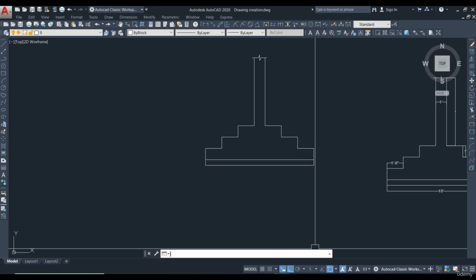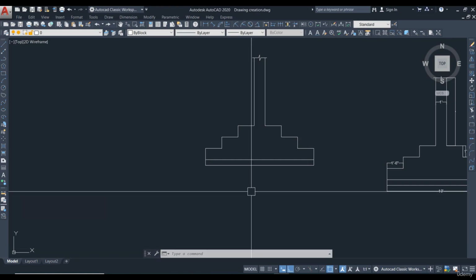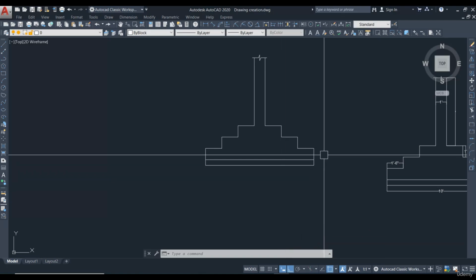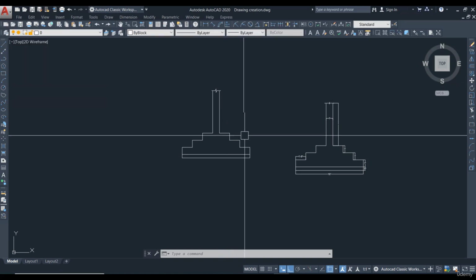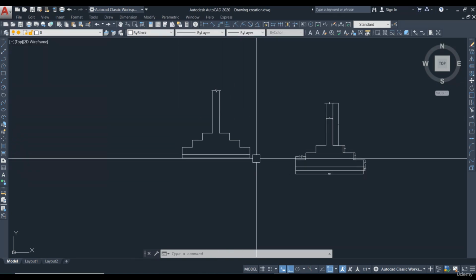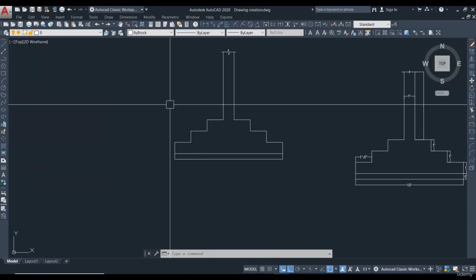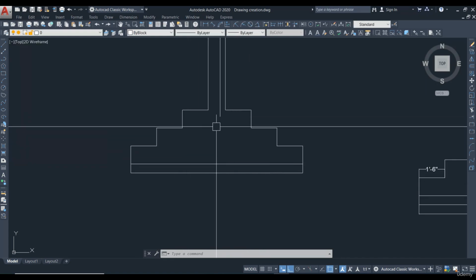In this lecture we are going to discuss the hatch command. In the previous lecture we had discussed the line command, so we know how we can draw this stepped footing by using the line command. Now let's see how we can hatch this object.